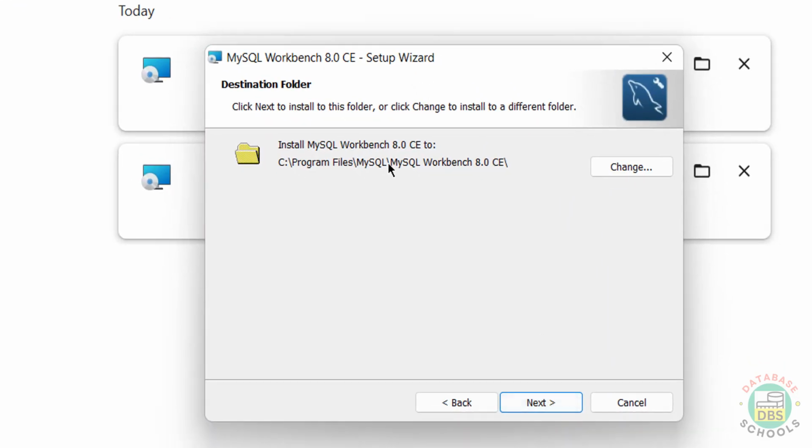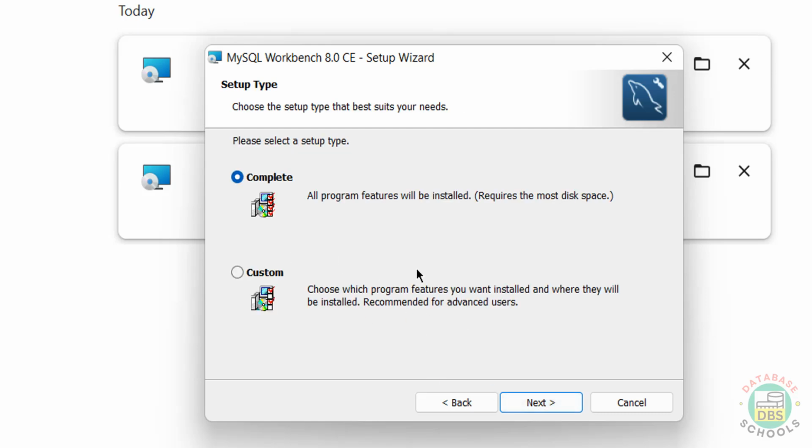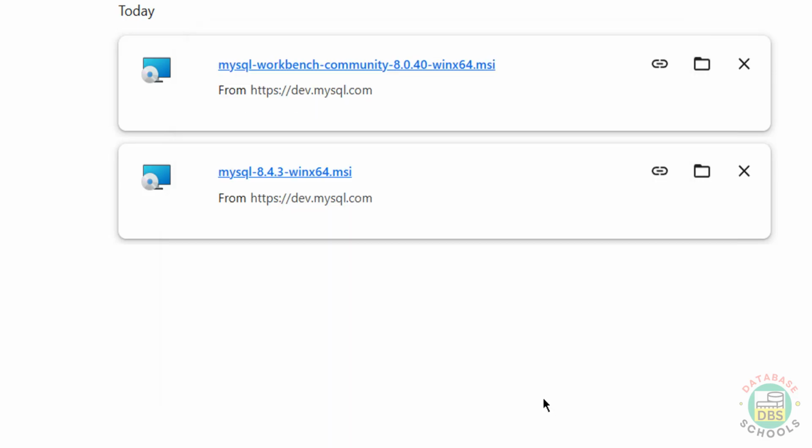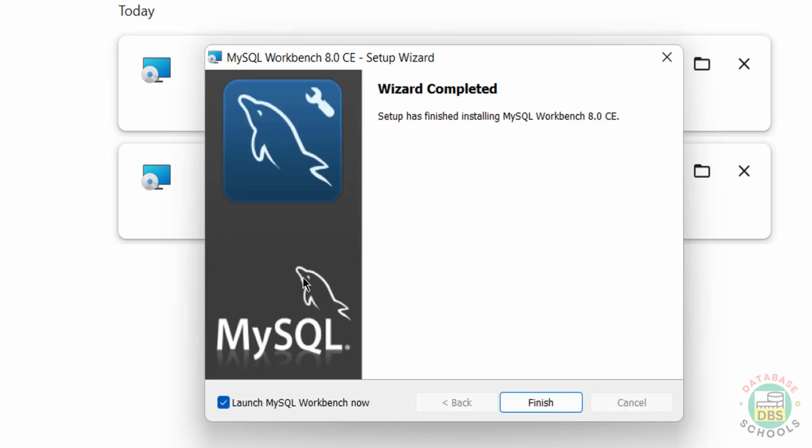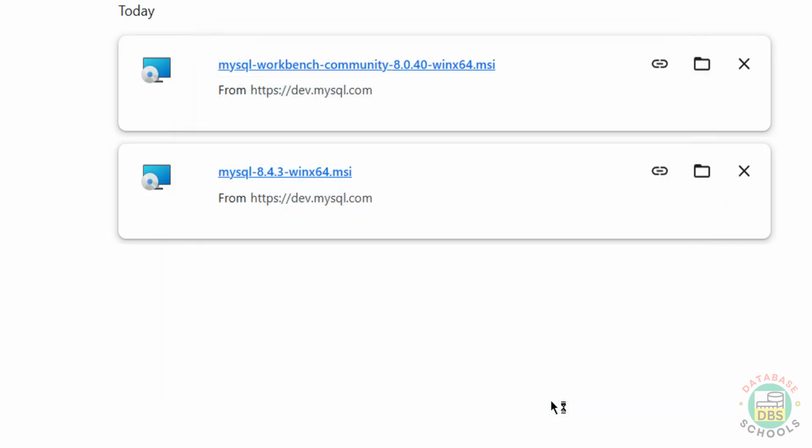Click on next. See, this is the installation directory. I am not going to change it. So click on next. Select complete and click on next. Install. Installation is completed. Now keep the checkbox, that is launch MySQL Workbench now, and click on finish.